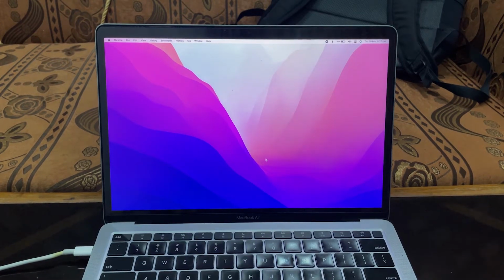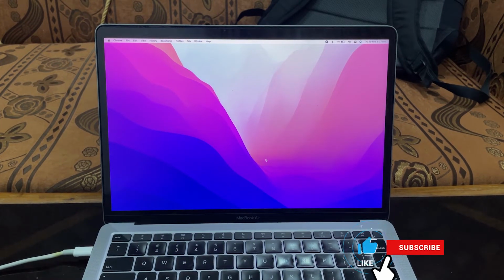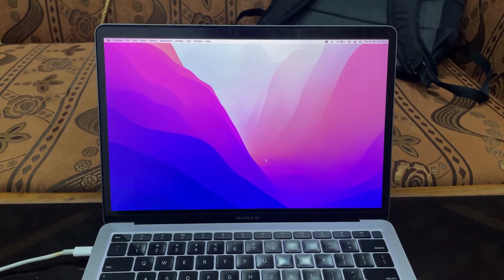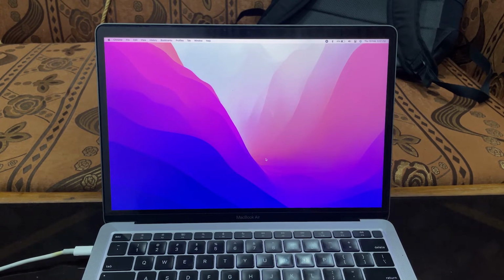Here I have my MacBook and currently I have connected the Type-C cable and the other end isn't connected to my smartphone yet. So for this we need to have some kind of application on our MacBook so that it can transfer files from our Android phone to the MacBook.